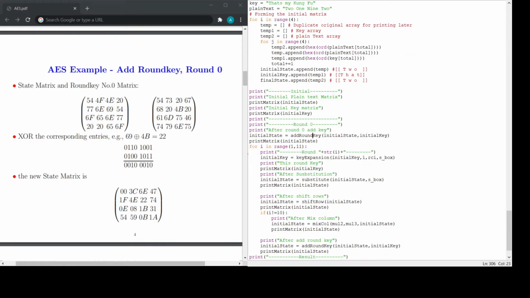So since there are going to be 10 rounds, we are running a loop from 1 to 11 since the upper bound is not included in the range function. So we first do the key expansion and get the key for this round. So basically every round has the following steps, that is substitute byte, shift rows, mix columns, which is not done in the 10th round, and finally add round key. So I've already discussed the last step, that is the add round key. And I've made the function for the other rounds, and I'll be explaining what those other rounds are.